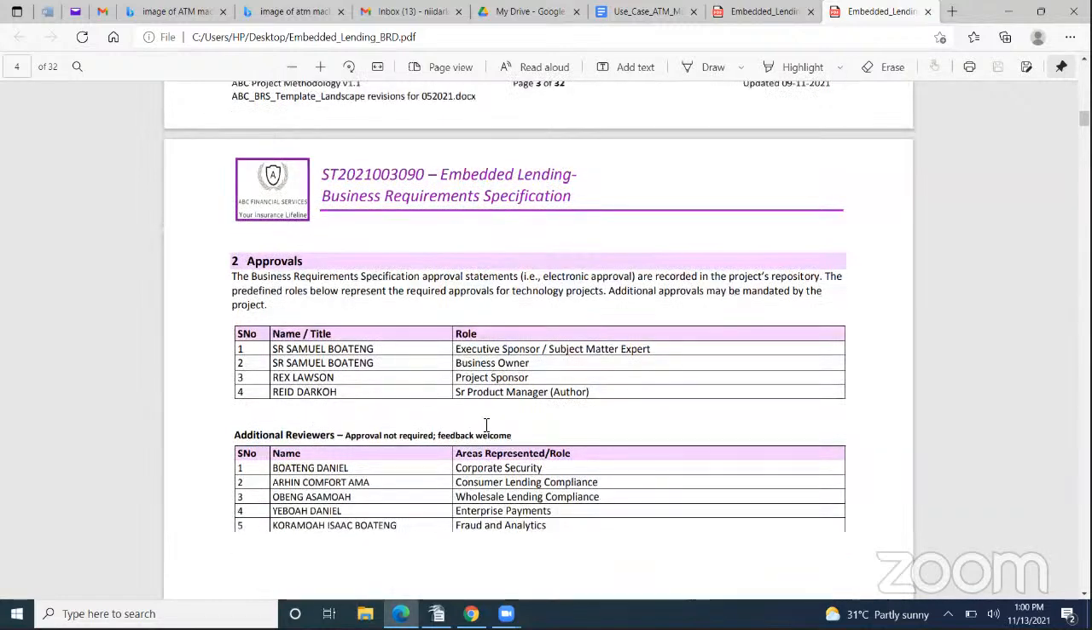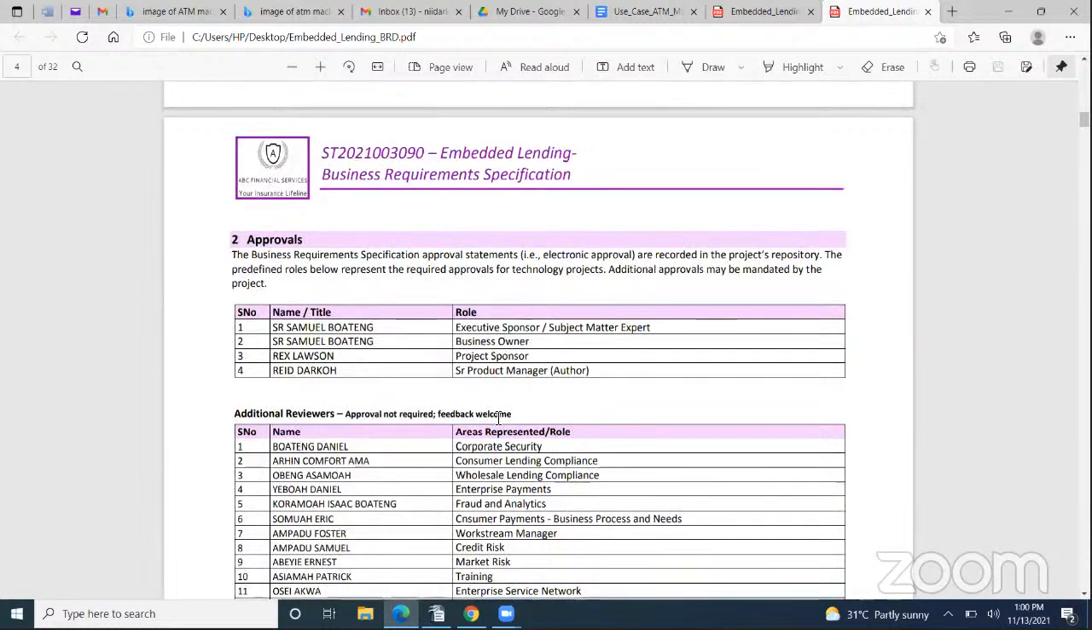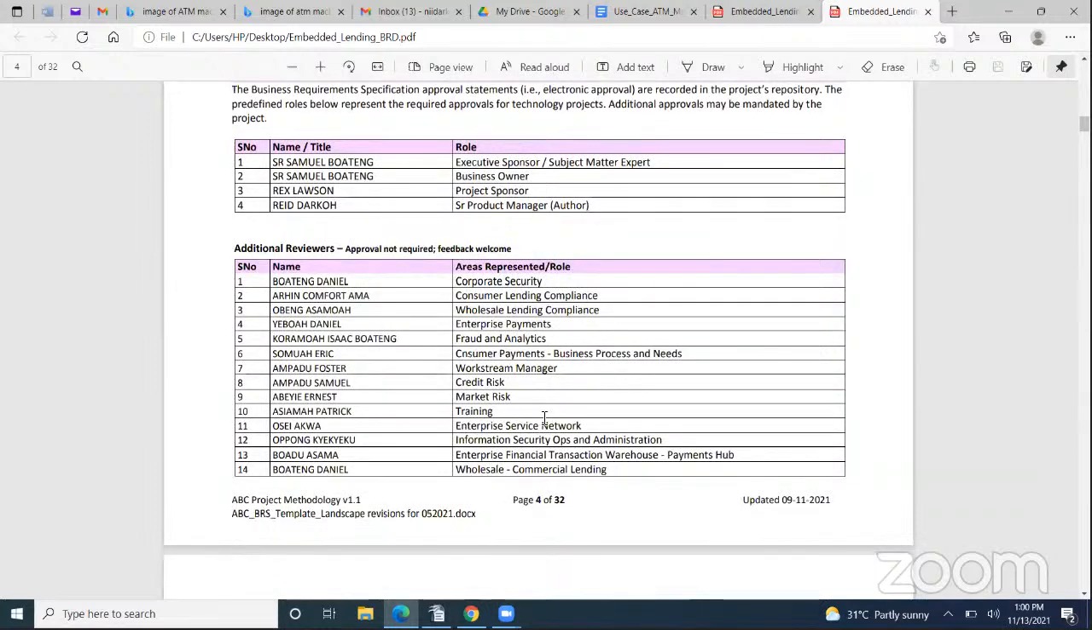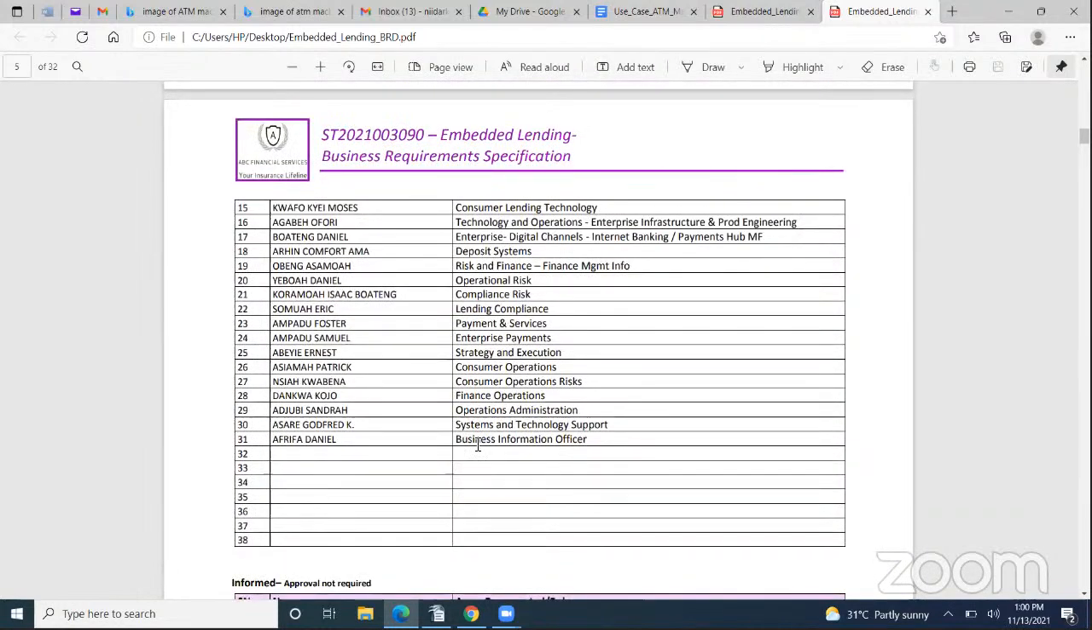We have some additional reviewers whose approval is not required, but whose feedback is very necessary. As captured, in the capacity of corporate security, consumer lending compliance, wholesale lending compliance, enterprise payments, fraud and analytics, consumer payments. It goes on and on all the way to systems and technology support, and then the business information officer.